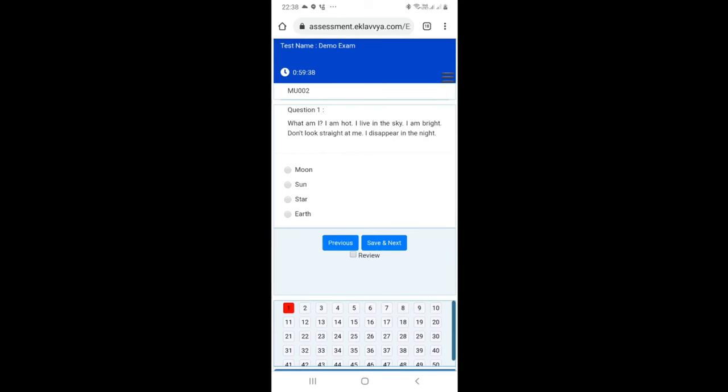Question text along with its multiple choice answer options will be shown. You need to select one of the suitable answer choice options, and then you can move forward with the save and next button. You can also click on the previous button to move to the previous question.